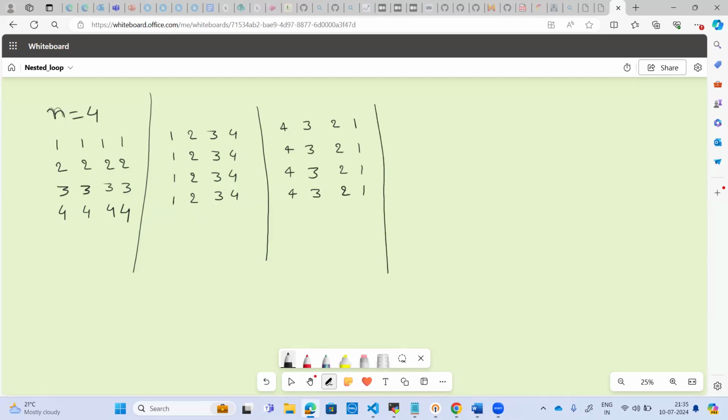Another: 1, then 1, 2, then 1, 2, 3, then 1, 2, 3, 4. Okay. Now next is 4, then 4, 3, then 4, 3, 2, then 4, 3, 2, 1, like that. So these are the things you have to do.